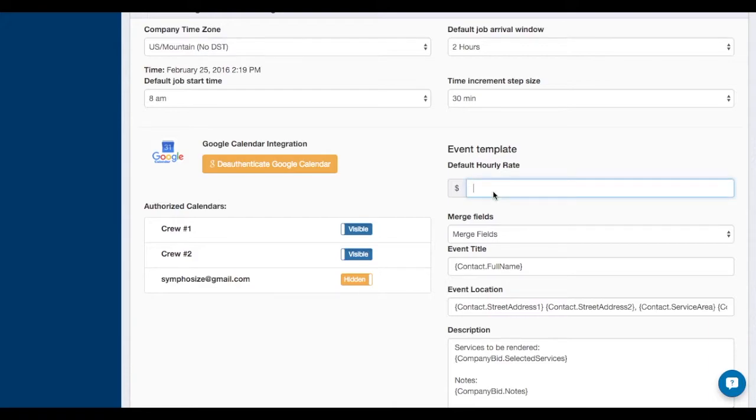Now, the first thing you'll see over here is that ResponsiBid is now interested in knowing how many dollars per hour your company crew typically does. So I'm going to use 125, and that number will just be what ResponsiBid uses to try and figure out about how long to make a job. You'll be able to edit it no problem.